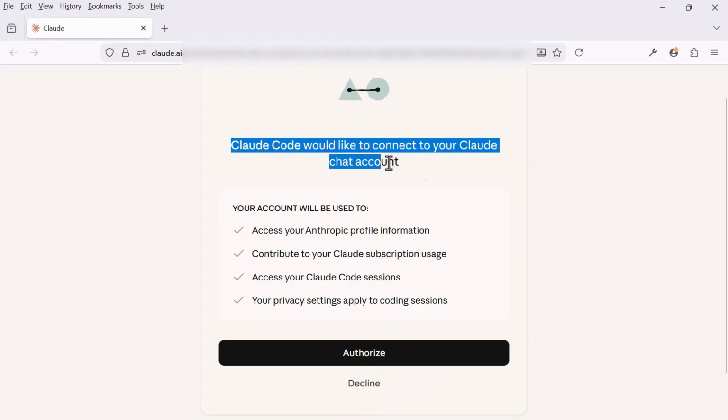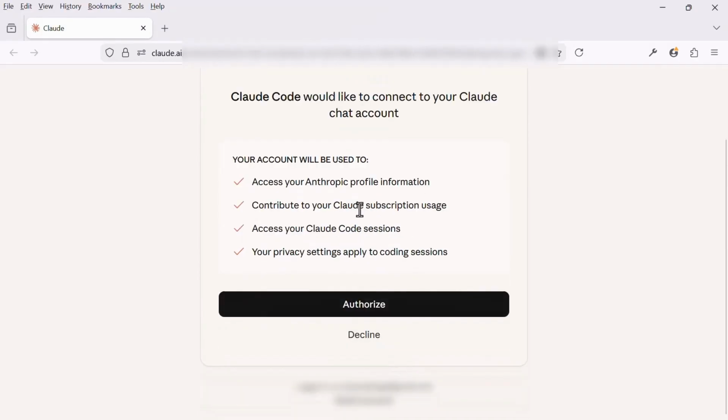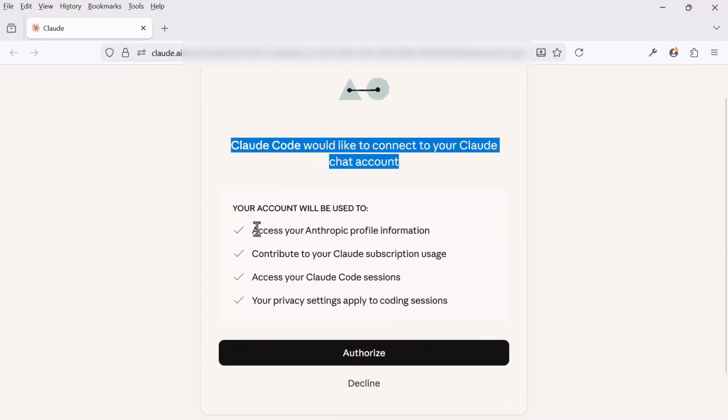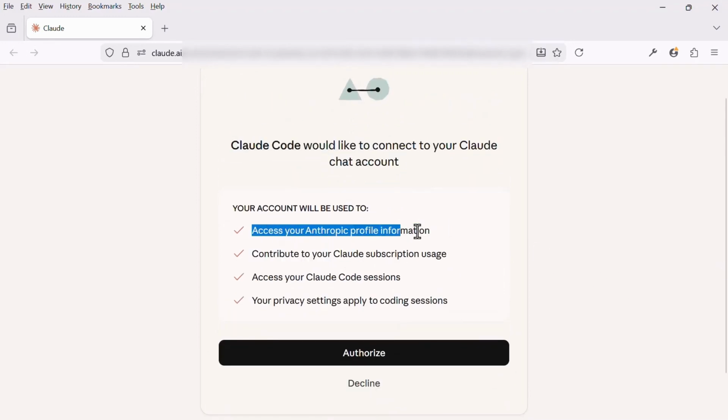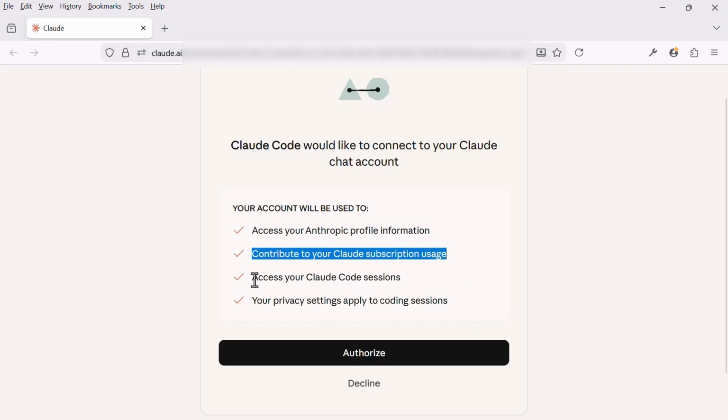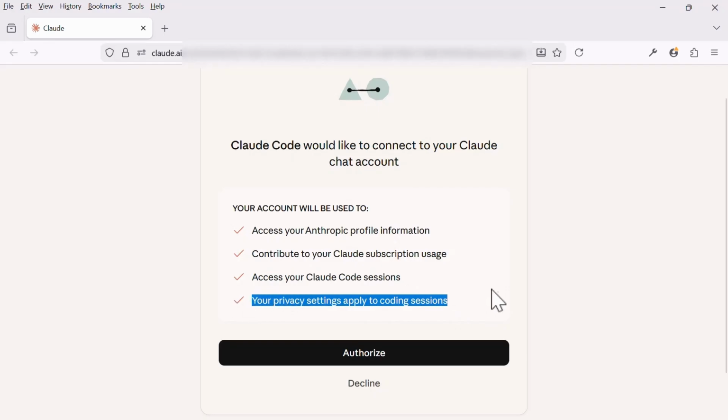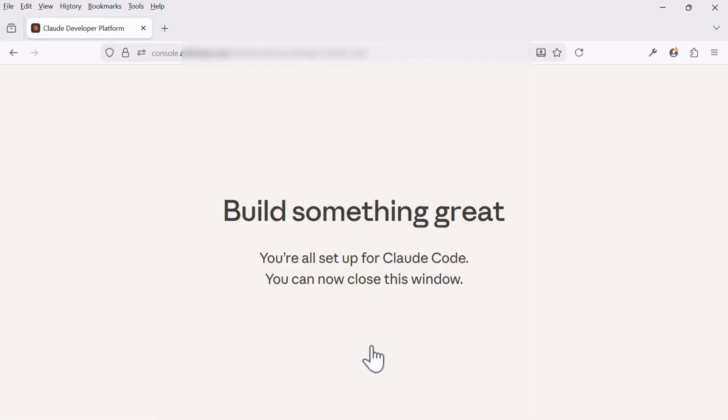Claude would like to connect to your Claude chat account and the access that Claude Code will have, which include access to my Anthropic profile information, contribute to my Claude subscription usage, access to my Claude Code sessions, and privacy settings that apply to coding sessions. I have this button to authorize and another one to decline. I click on the button to authorize, and in a few seconds, it's all linked up with this message. Build something great, we are all set up for Claude Code.